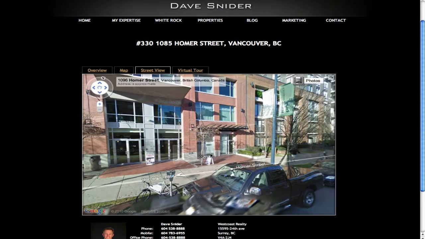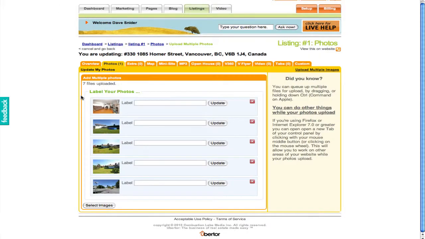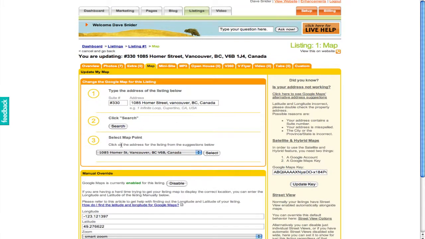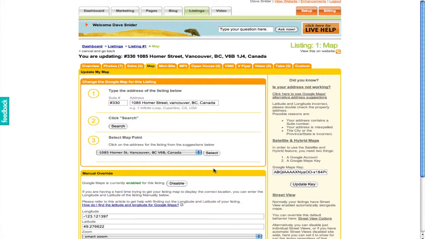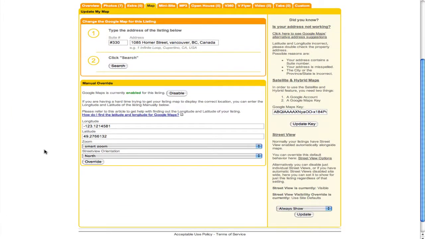Now, first I'll show you how to find that map. Make sure that it's activated properly on your website. So going back to this listings tab, if you click on your map tab, type in the address and hit search. And you should do this with every listing just to make sure that the address map point that comes up is actually the address of the building. As I say, Google Maps is great, but it does struggle with some listings.